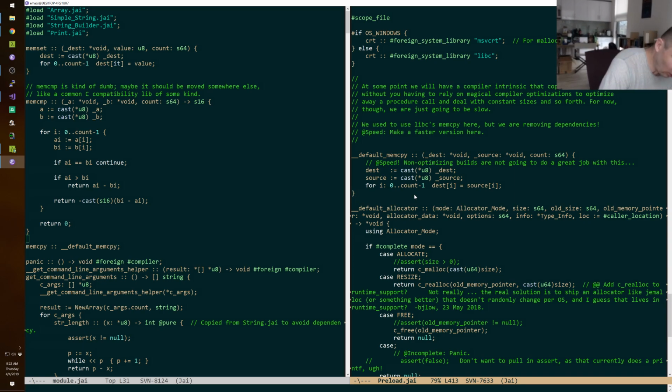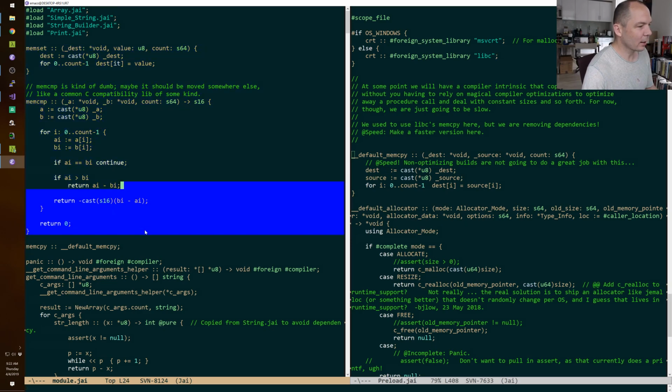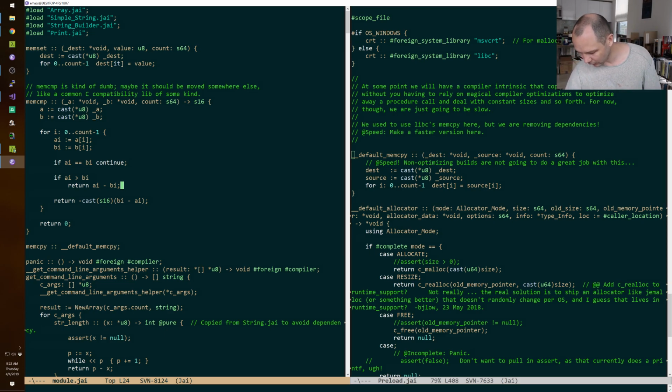When we first started booting up the compiler, we just used the C standard library for those things. Then, in order to reduce dependencies on the C standard library, we wrote native procedures for these things. But it's not that great to call procedures for these because they happen a lot, and you would rather they get compiled down to the absolute most efficient instruction set on whatever architecture you're running on.